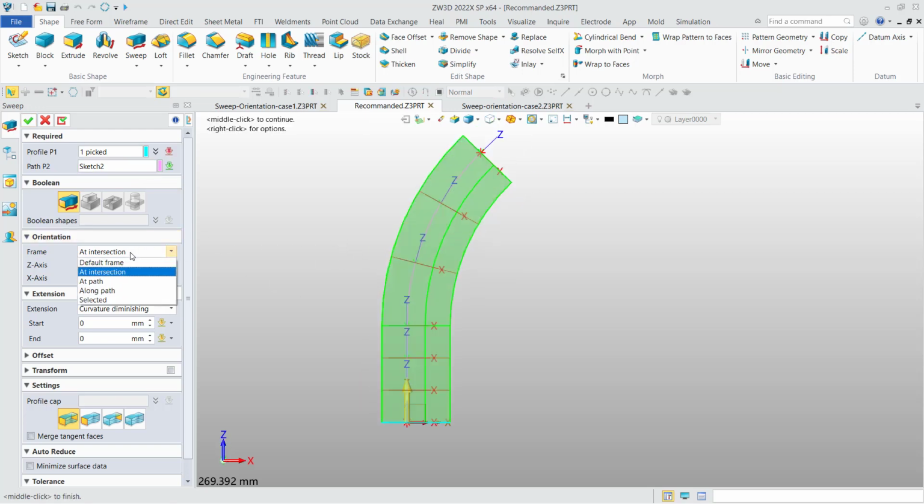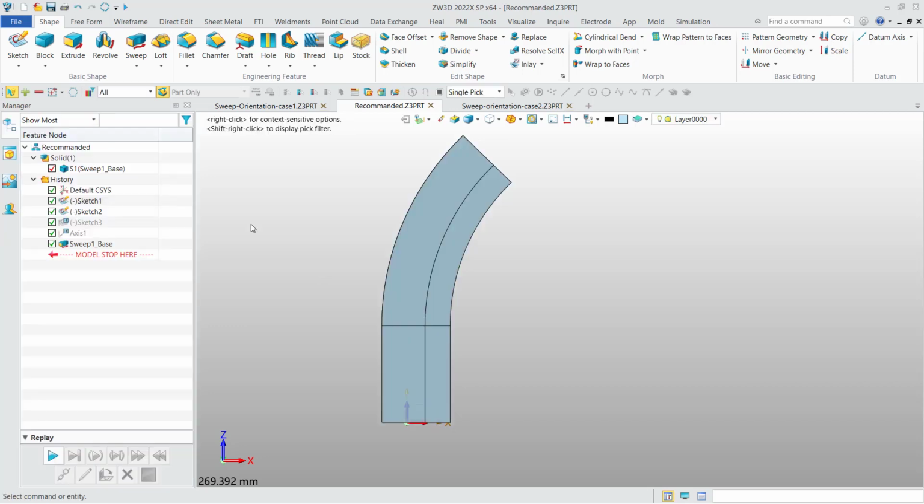No matter whether you change the frame setting to default frame, intersect it, or even add a path, it will be the same result. Okay, this is about the frame settings, and there are more orientation settings. Let's redefine the sweep feature.